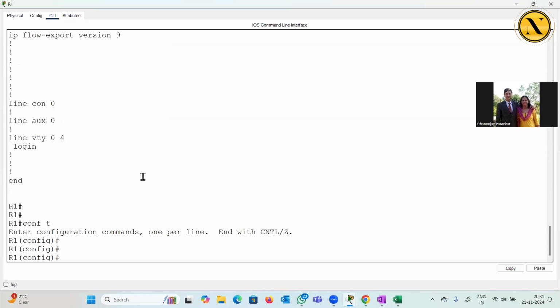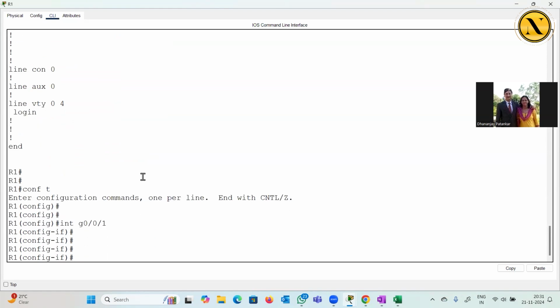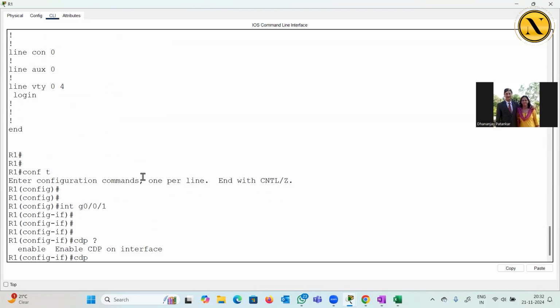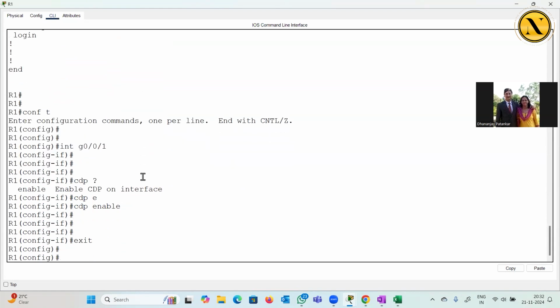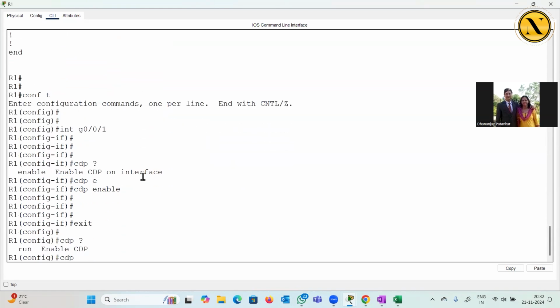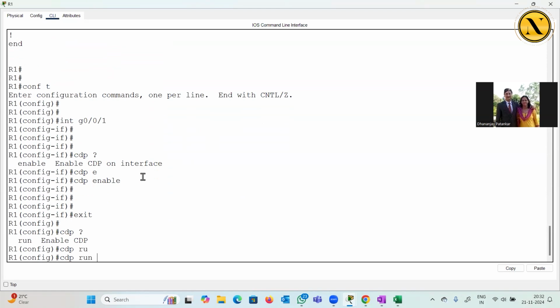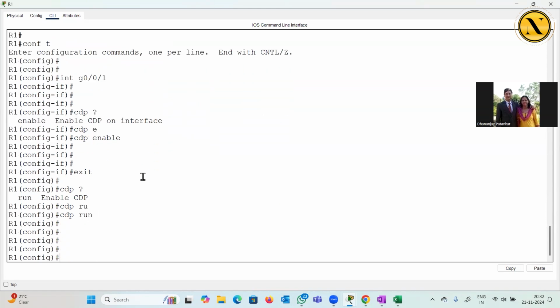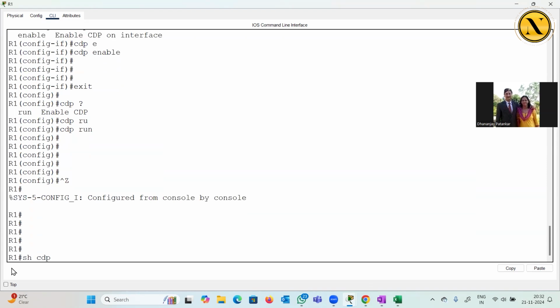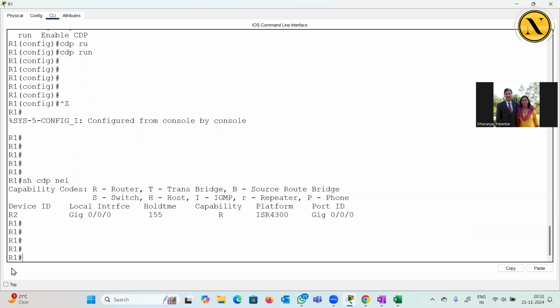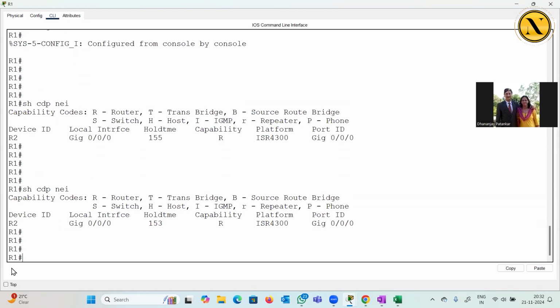Configure terminal. Interface gigabit 0/0/1 and CDP enable. Right? Look, under the port, you have only one choice, enable. And from the global mode, you have only one choice, CDP run. So it's already showing you one neighbor, so no need to give this CDP run command. And now let's check show CDP neighbors. Now 60 seconds, right? Wait.